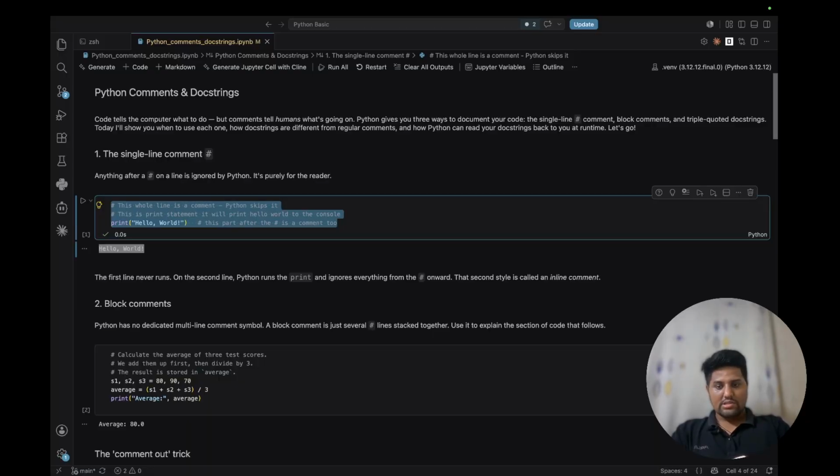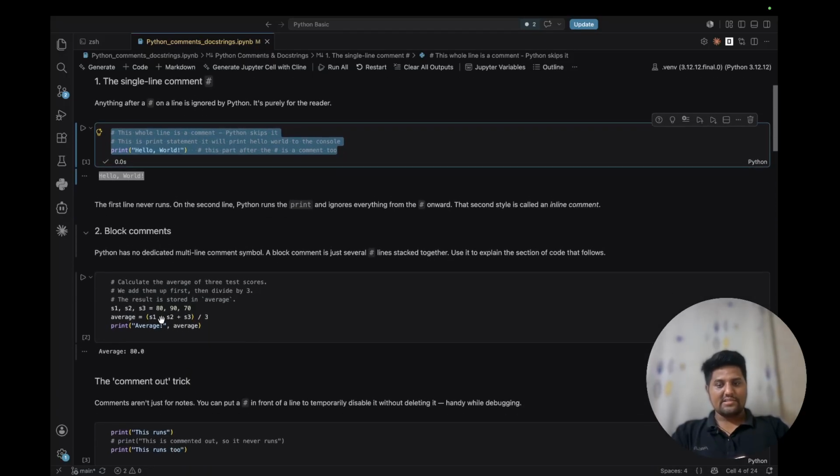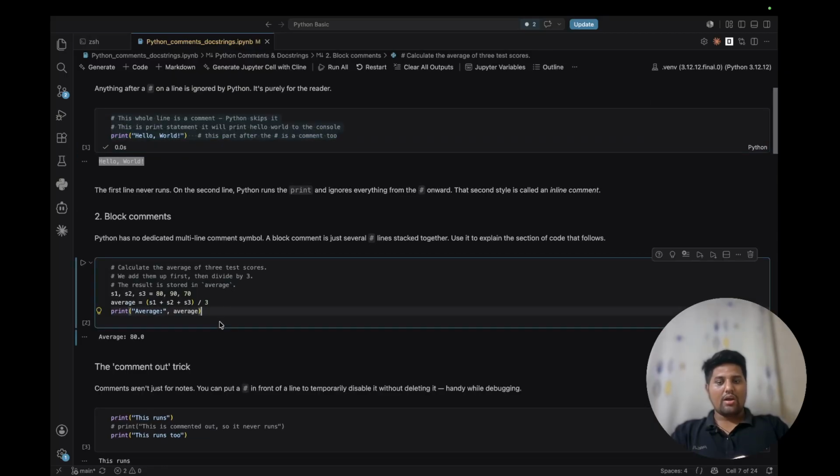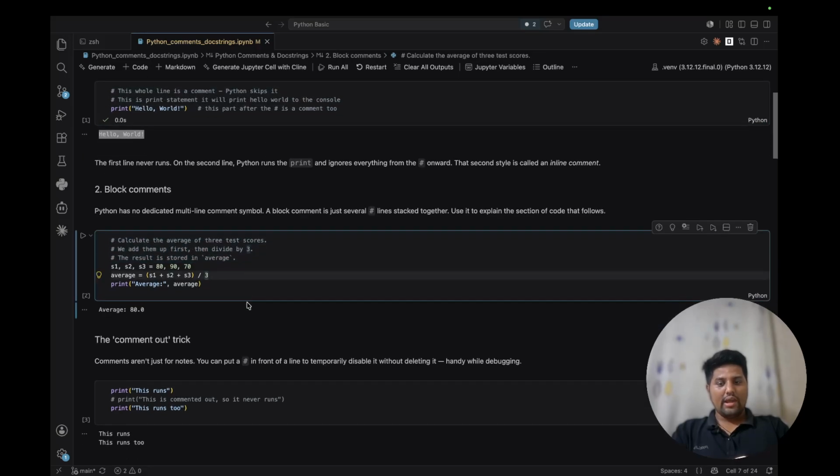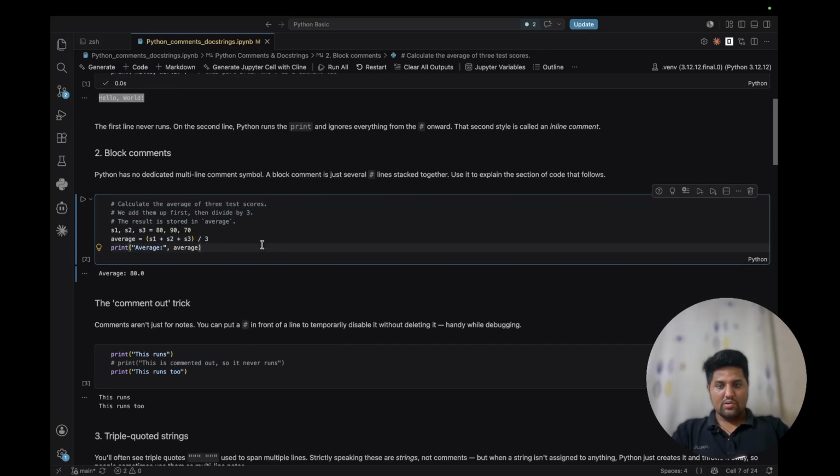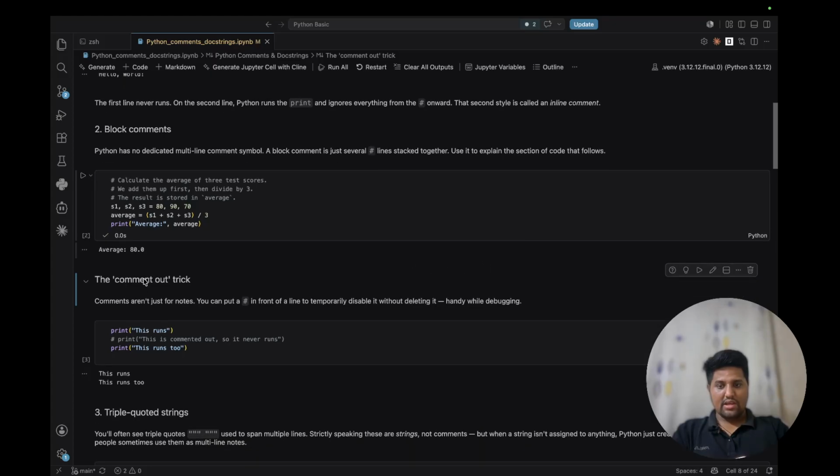Now we are moving ahead with block comments. A block comment is when you write multiple comments for multiple lines or chunks of code. If you can see, hash hash hash, this is a block comment. We have written a block comment, and this can also be considered a block comment. If I run this code, it is visible.